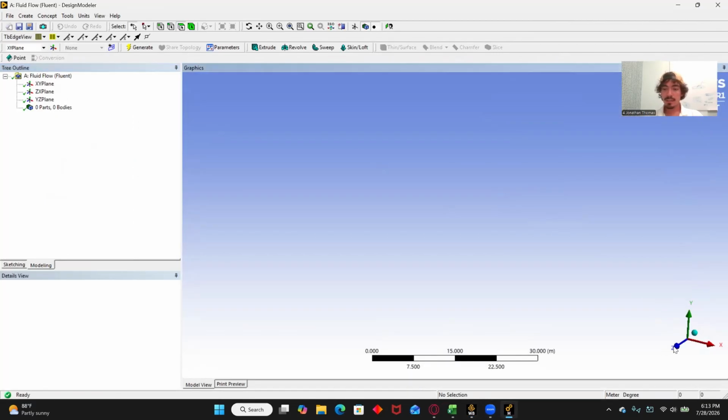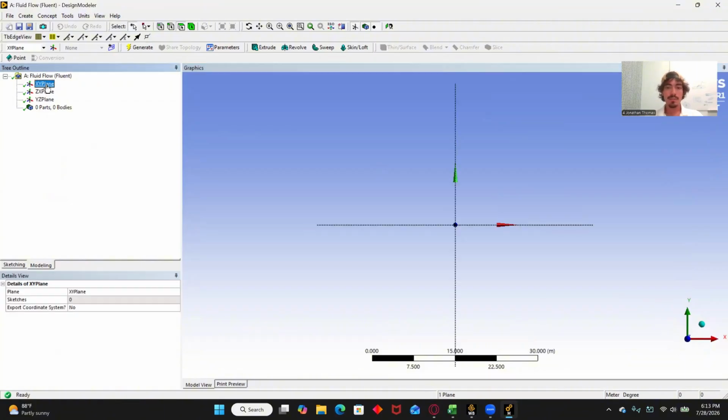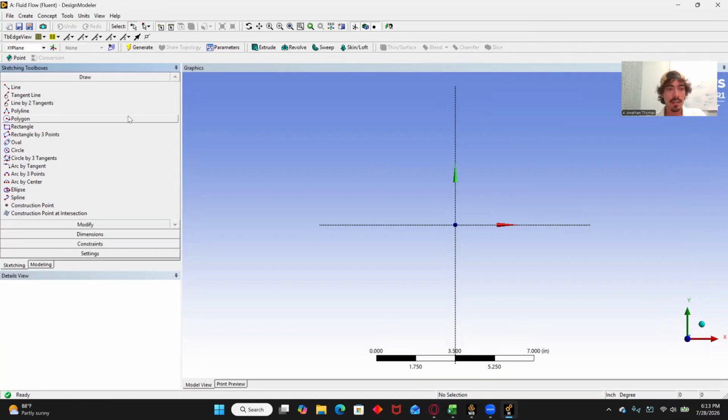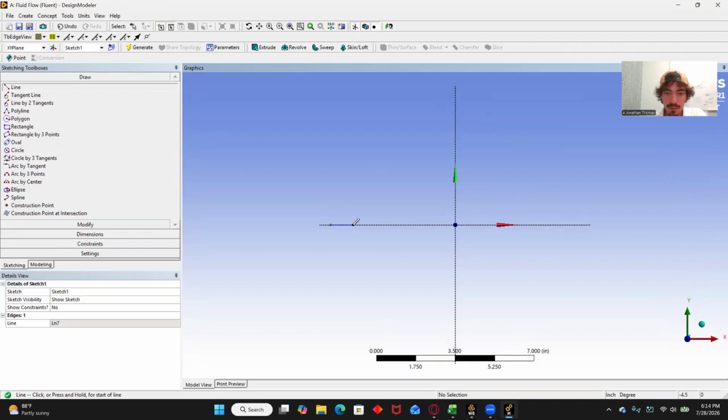Once you get in here, you're going to set the Z facing towards you, picking the XY plane. Before anything, we're going to set our units to inches. That's what we like to use in this project. And we're actually going to start drawing our shape now. Picking line, you're going to draw three lines going over the x-axis here.